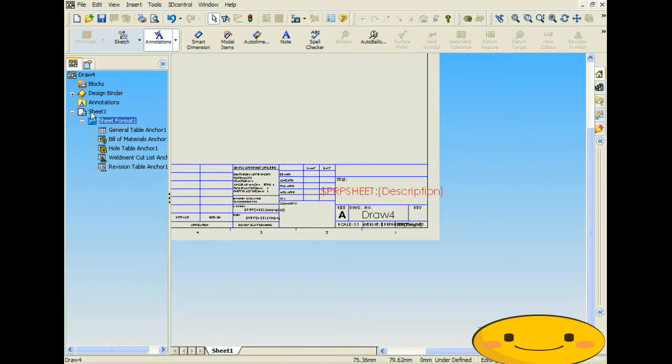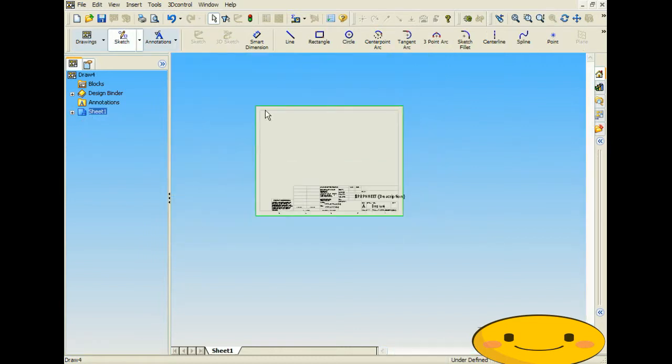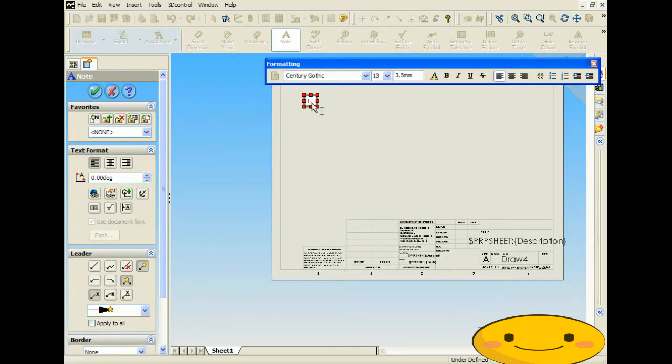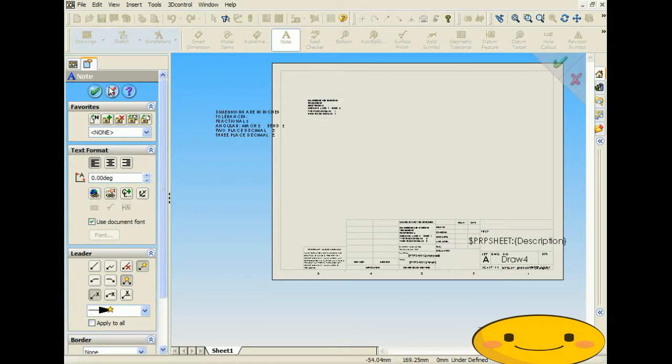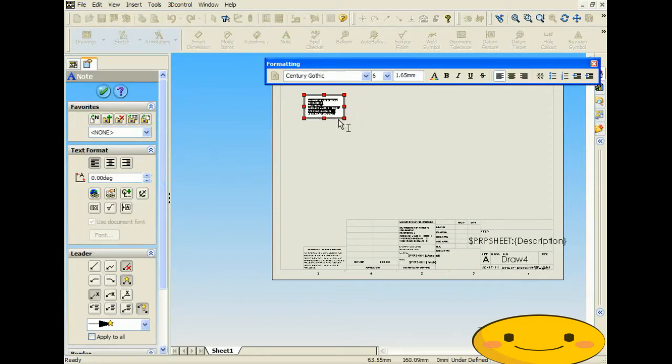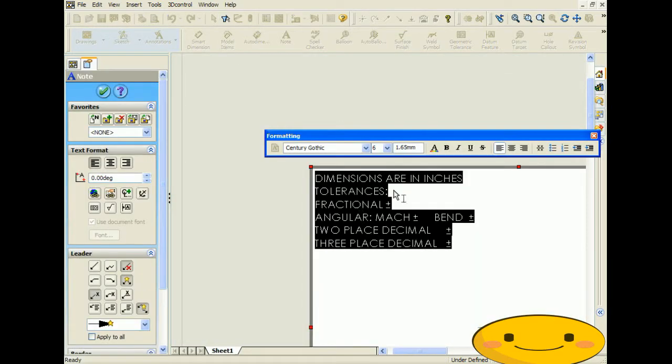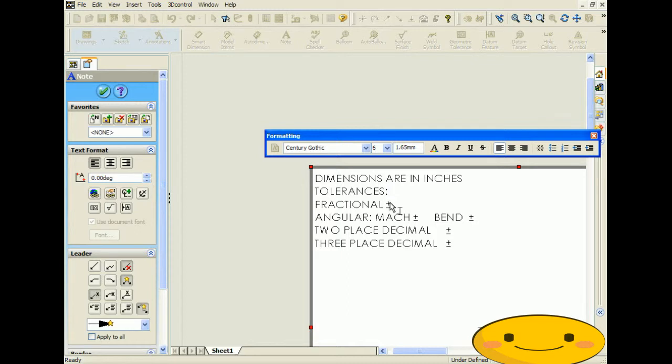So I'm going to go back to this sheet here. So let's double click, and let's click Annotation, click Note, and let's put a note up here. And from what we copied down there, let's paste it here. Let's double click and let's edit this. So let's delete a few things here. Let's get rid of these plus minus. Get rid of all of this.